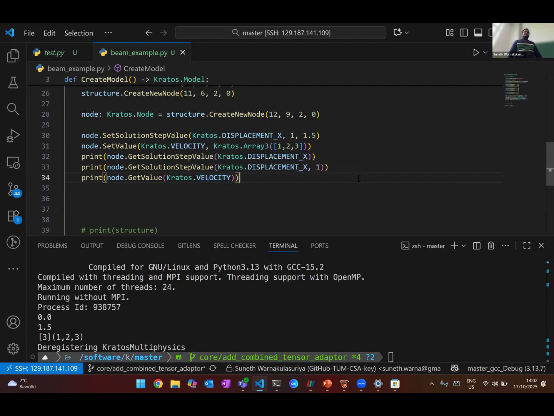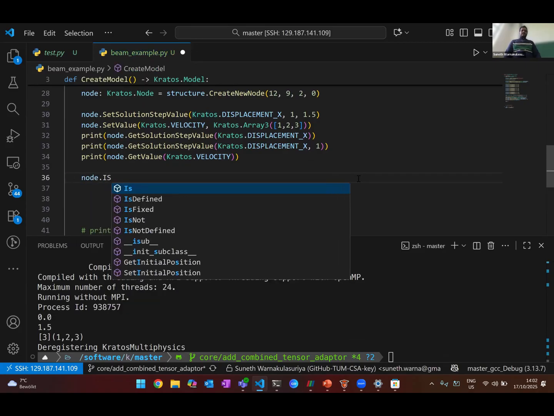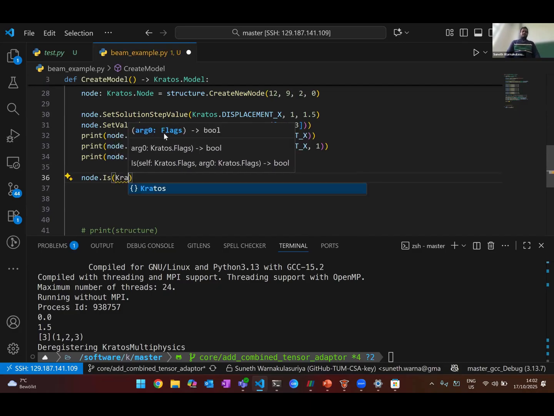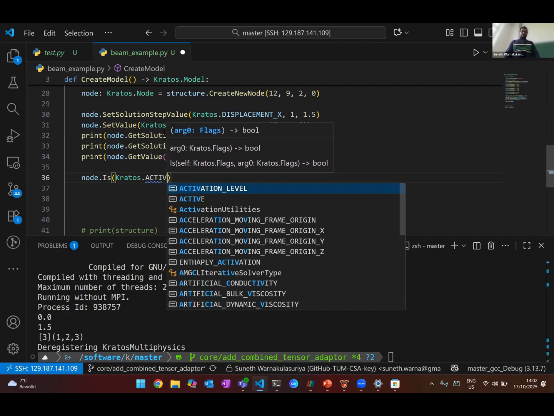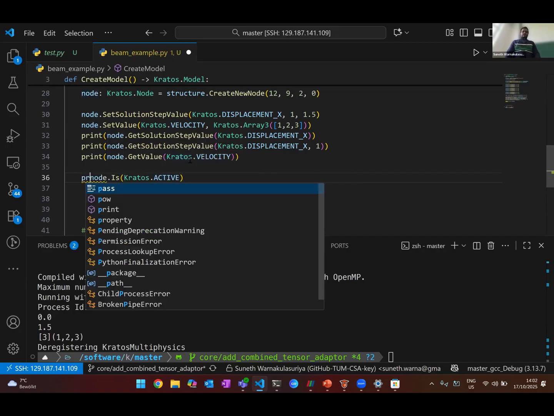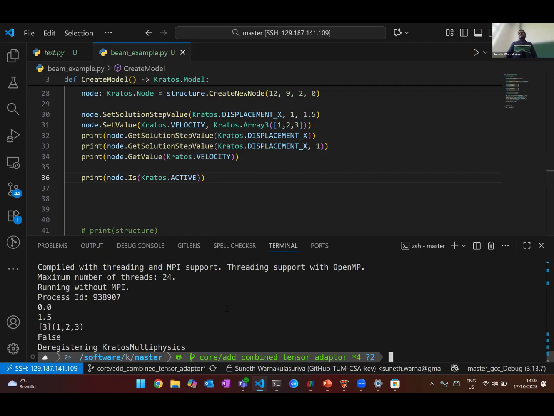And I told you about the flags. How do you access the flags? Node dot Is. Then you need to pass a flag. So this can be Kratos active. Those are flags. So it will return true or false. It's false because we haven't set it. If it is not set, by default it's false. So these are the flags.